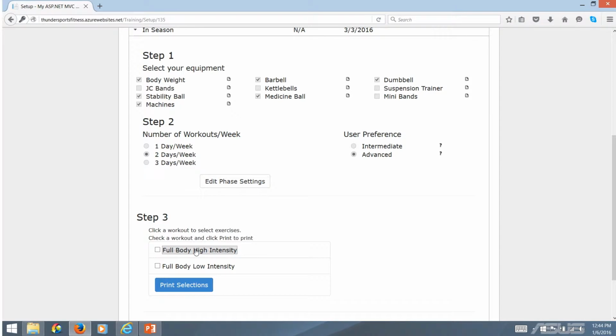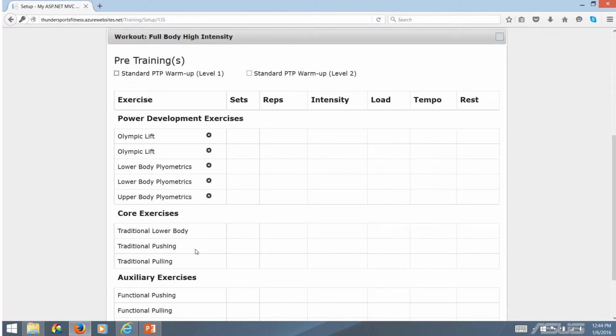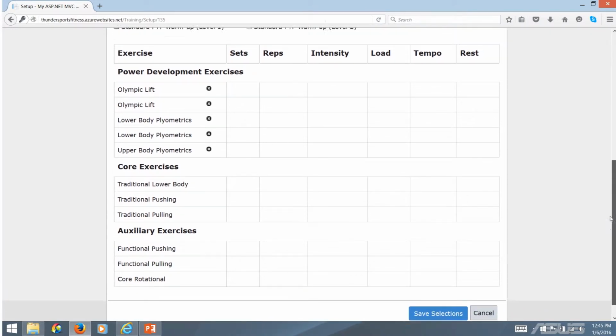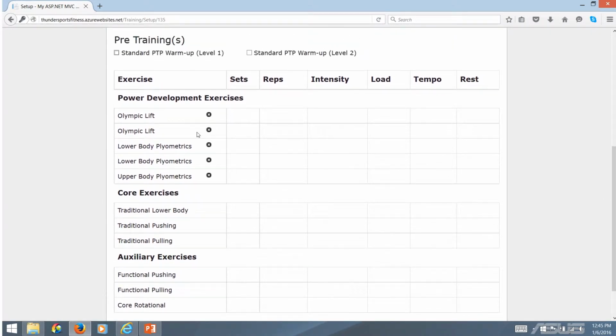And both of these workouts are going to follow the same guidelines that I showed you in that last video about in-season training and training volume. So here we are inside of your full body high intensity workout. You have all the different categories here all the way to the left. You are simply going to input the exercises that you want to perform based on your sport, and also based on your unique set of circumstances at your school.